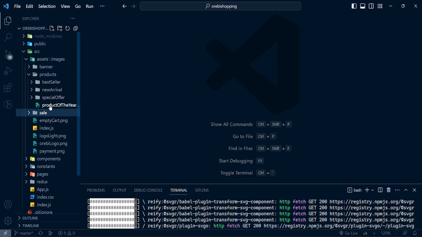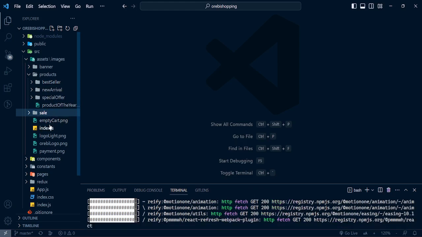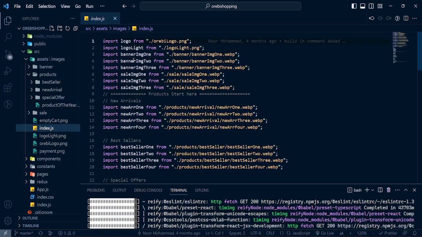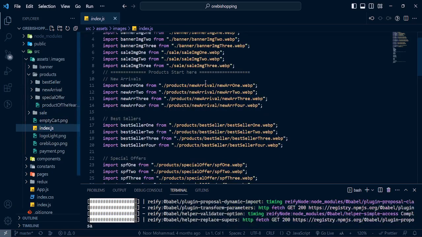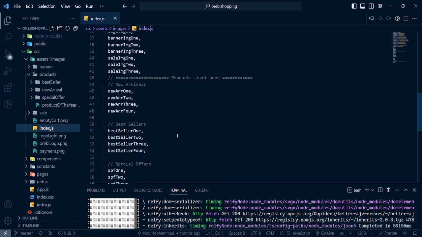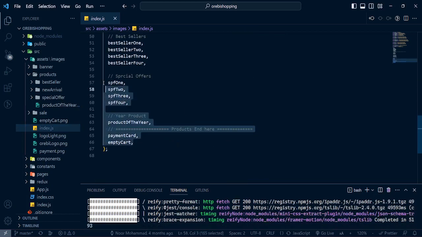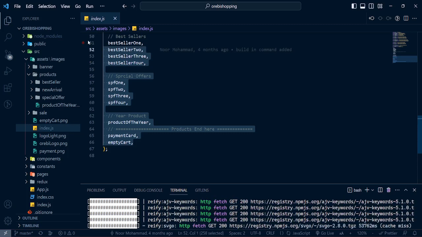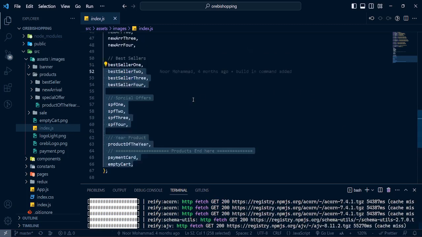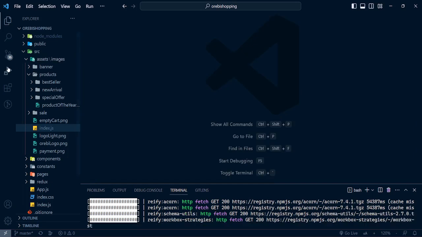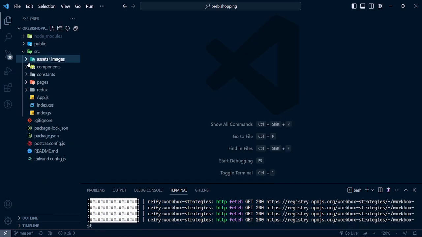I'm not importing those images one by one. What I did, I created one file, index.js. From here, I'm importing all the images from my local files, and then I'm exporting all the images from here. So if anything goes wrong with the images, I can come over here and check it. In that way, it's very simple for me to import all the images. So that's the assets I have for this project.